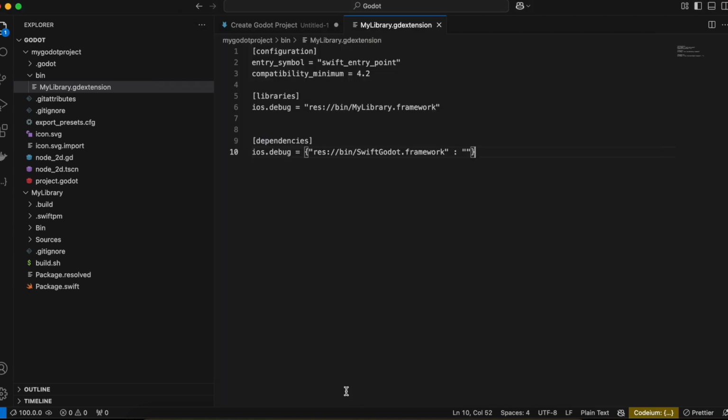Now one thing which I want to point out is, like I told you, I was generating it for debug, that's why I'm using debug over here as well. But if you have generated it for release, instead of debug, you will have to use release over here as well as over here.